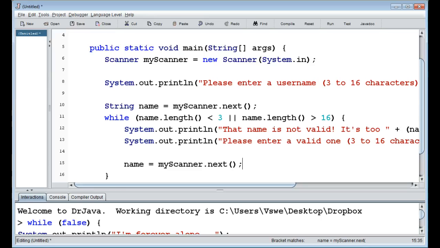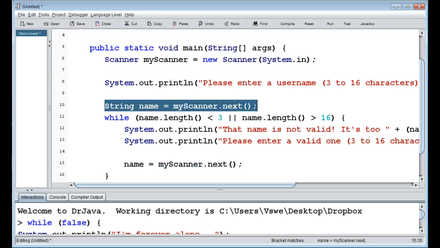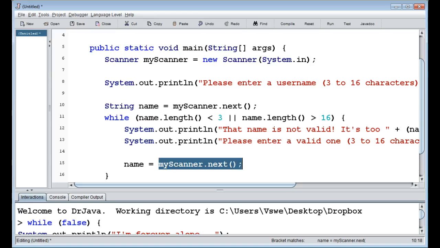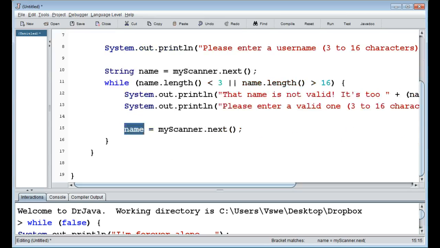So observe this line here is almost the same line as that. So this part is the same there. We don't want to declare the variable again, that wouldn't work because it's the same name. We just assign it a new value where we read a new word from the user and store that in name. And after the loop, we'll get to this point here, when the condition is finally false, and the condition is finally false when it's not invalid anymore, which is when it's valid.